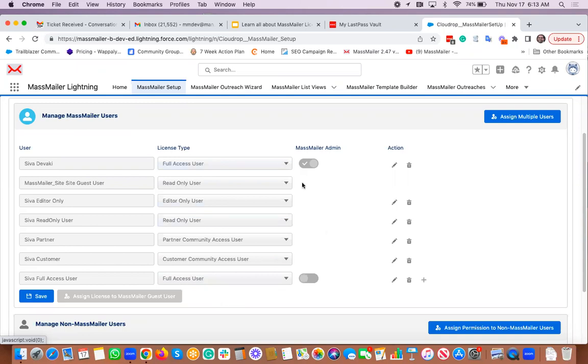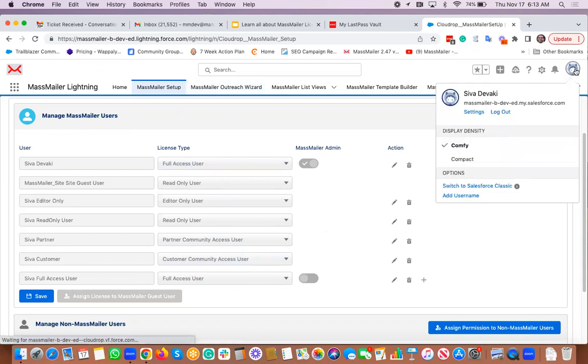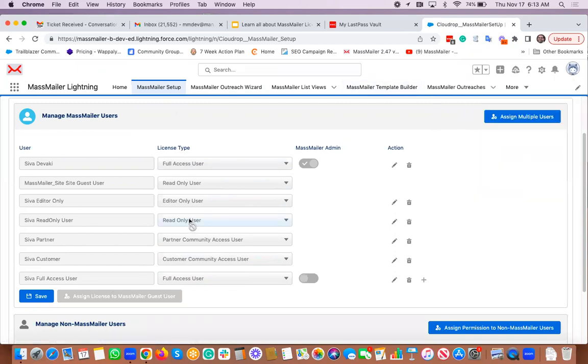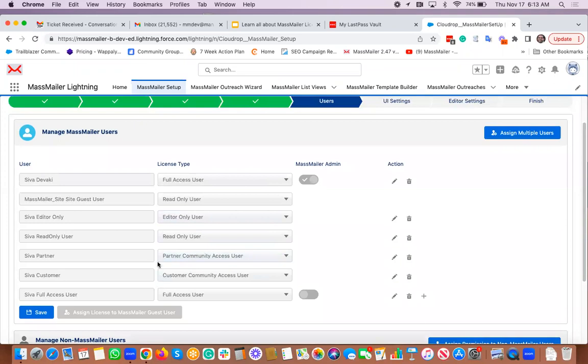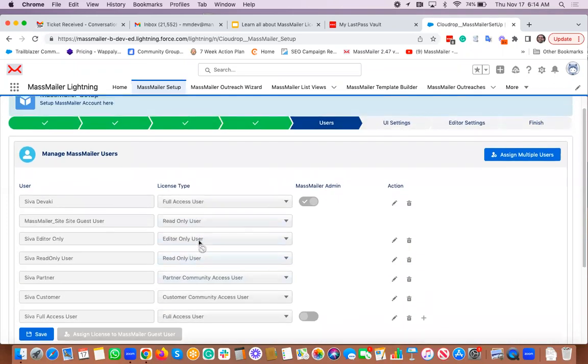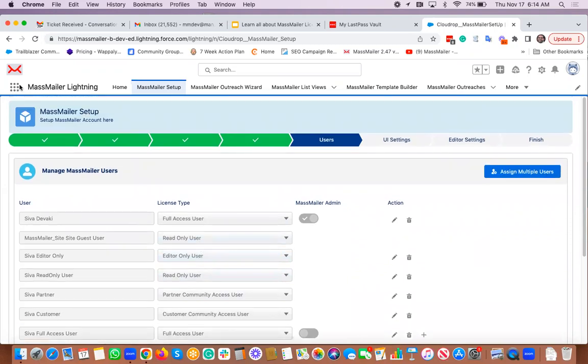And so we're currently logged in as an admin, and you can see that we are able to access the setup and everything. Let's say we access this as a, actually, before I do that, let me just go to the partner community and the customer community, because it's easy to demonstrate, and then we'll go to the read-only and other stuff.